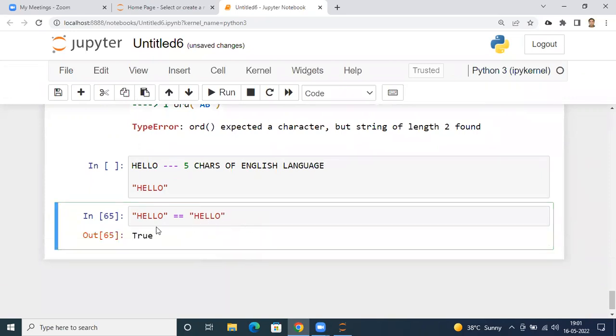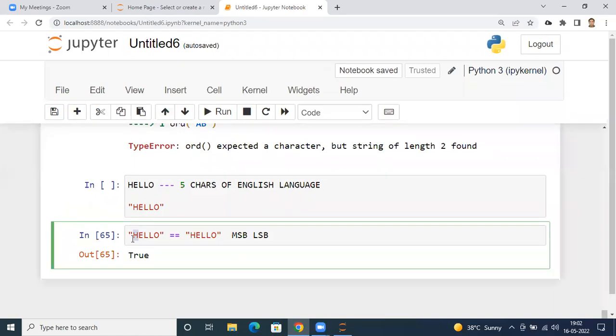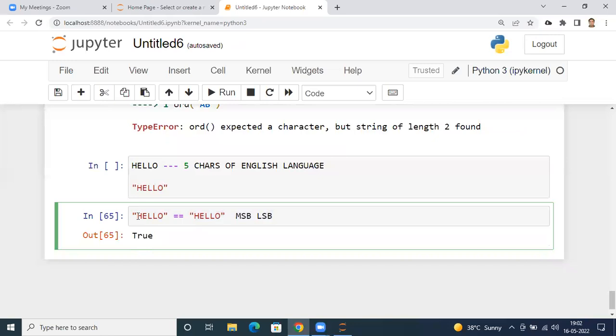What will I get? True. Why? Because the first character is matched with the first character. You must have heard about MSBs and LSBs, most significant bit and least significant bit, in digital. So it starts from the most significant position. The first character matches, fine. Move to the next character, the second, also fine, both having the same numeric representation. Third with third, fine. Fourth with fourth, fine. Fifth with fifth, again fine.